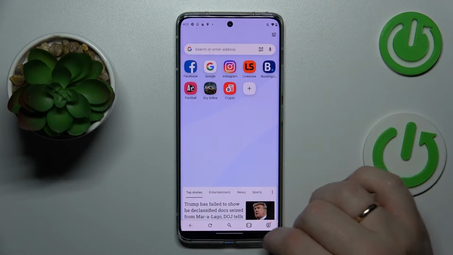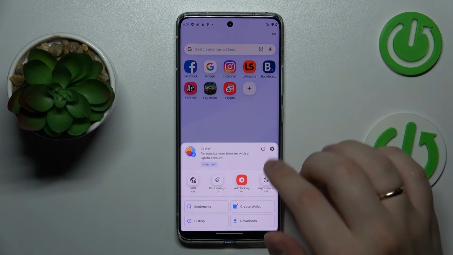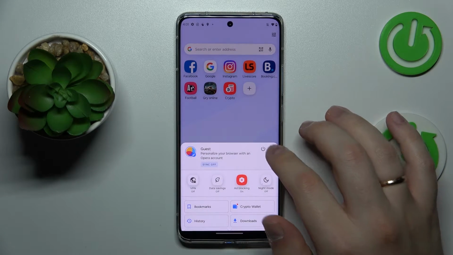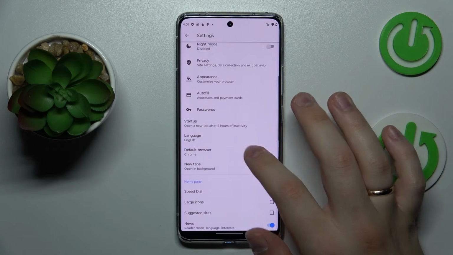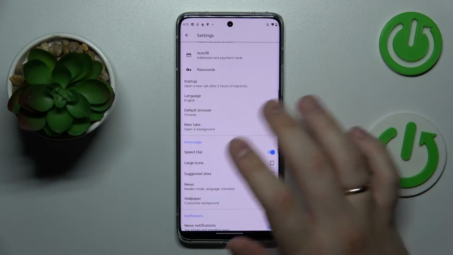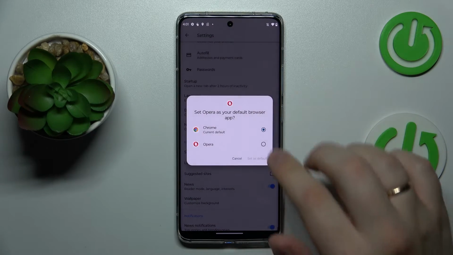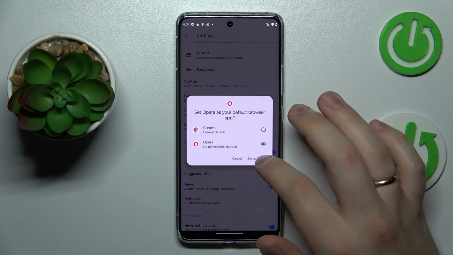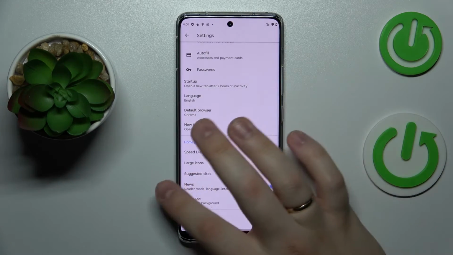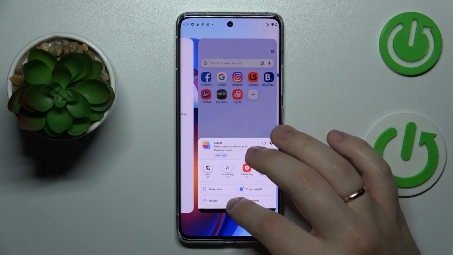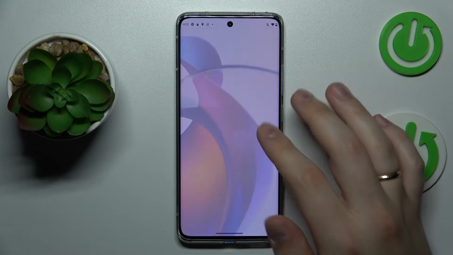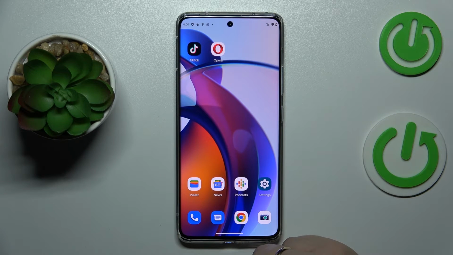So let's launch it. At the bottom right corner, tap on your avatar, then go for settings by tapping on this cog icon. After that, you gotta scroll the page down for a little bit until you'll be able to find the default browser section. Then click next, select Opera, and choose to set this default option. And both of those ways ensure that you have successfully set Opera as your default app for browsing on this device.